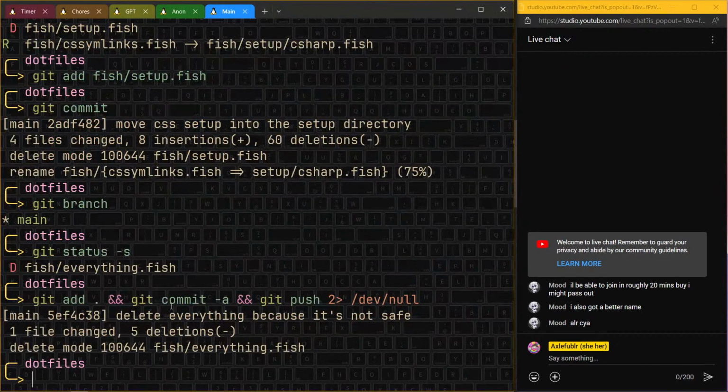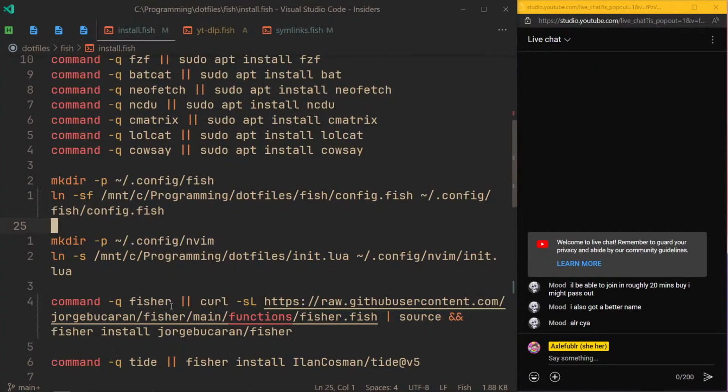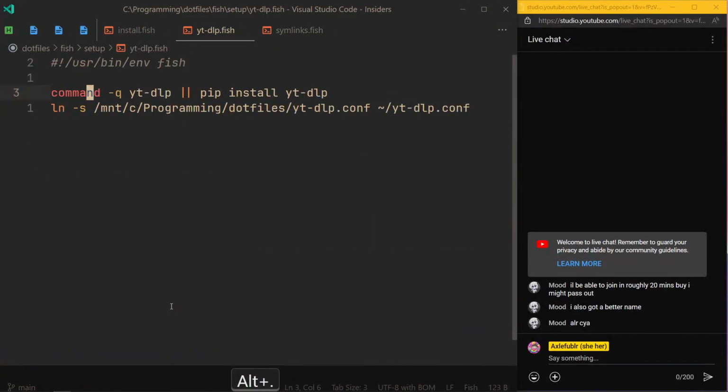Okay, so let's gamp it, as I like to say. Move YT DLP installation into a script. And I do understand that it's a very small, simple script. So is this even worth it? I do think so, yeah.